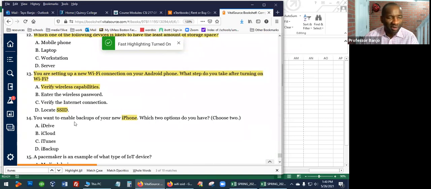So back to the question. So Anjuman, let's try again. Question 14. You want to enable backup of your new iPhone. Which two options do you have?